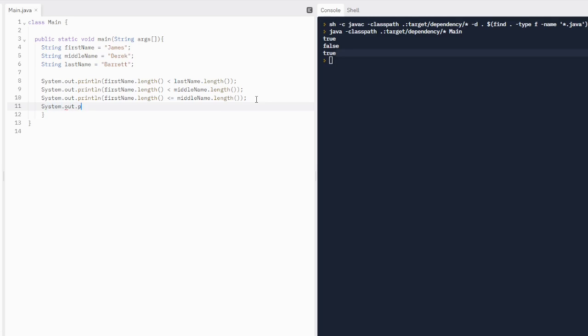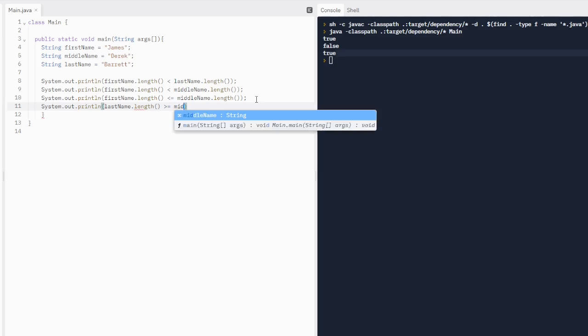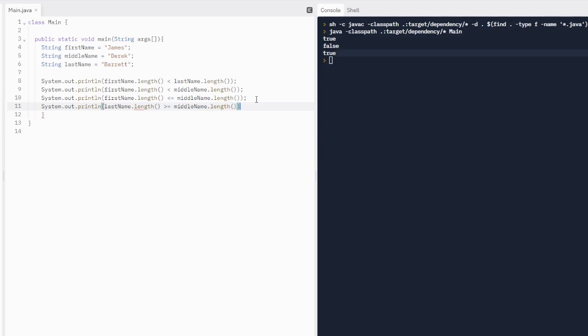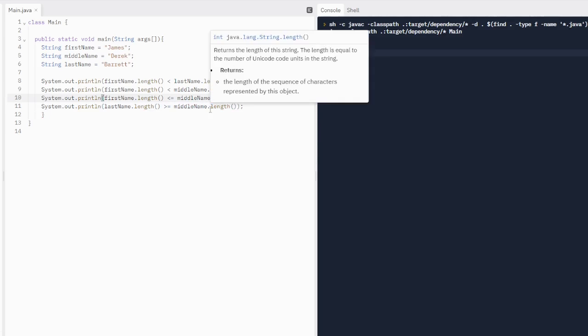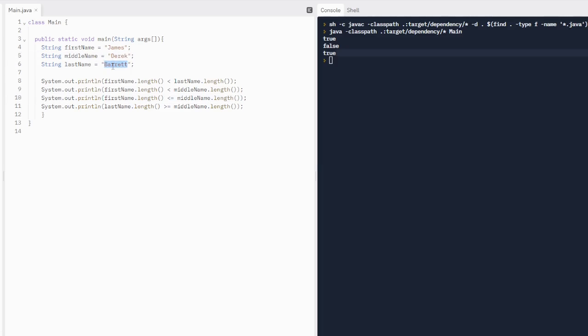Okay. Let's do greater than or equal to. So, let's do system.out.println. Let's do if last name dot length is greater than or equal to, greater than goes to the left, middle name dot length. Then it'll print out true. It is greater than, because last name's length is 7 and middle name's length is 5. 7 is greater than 5, so it is going to return true. So when we print this out, yep, it'll return true.